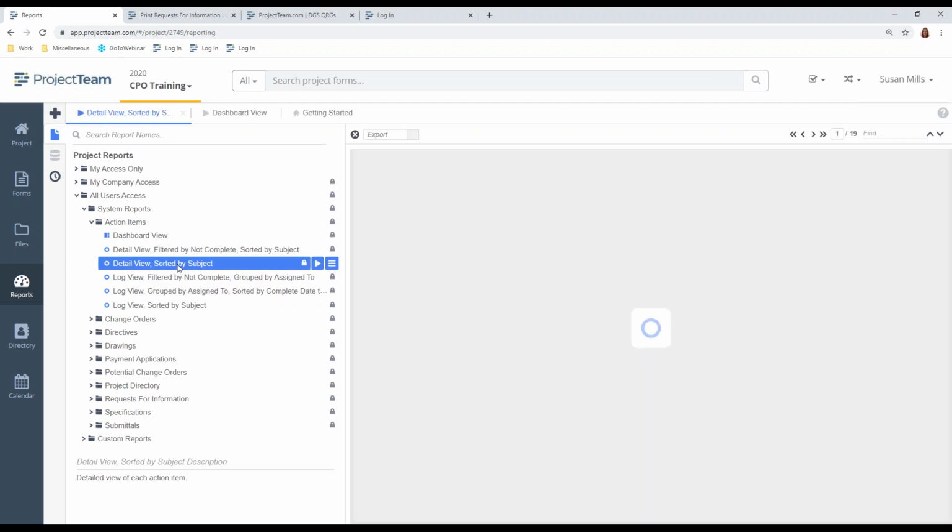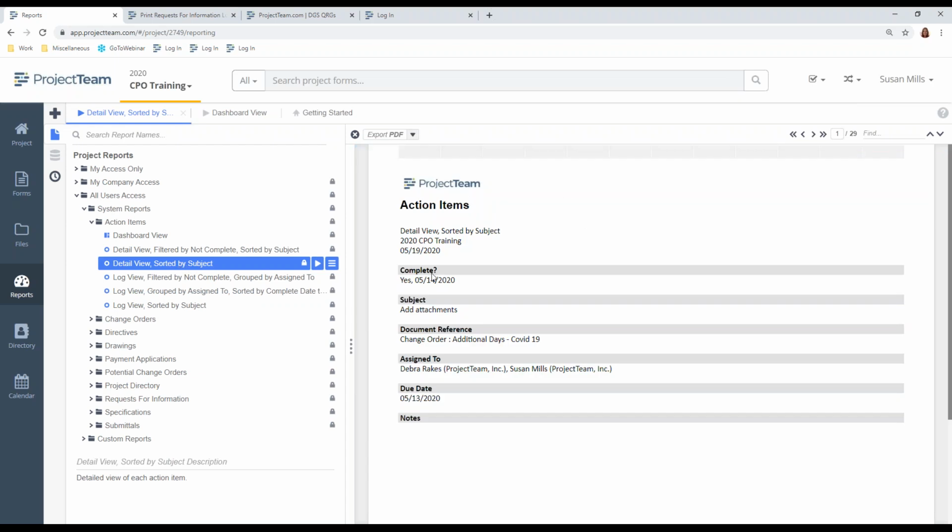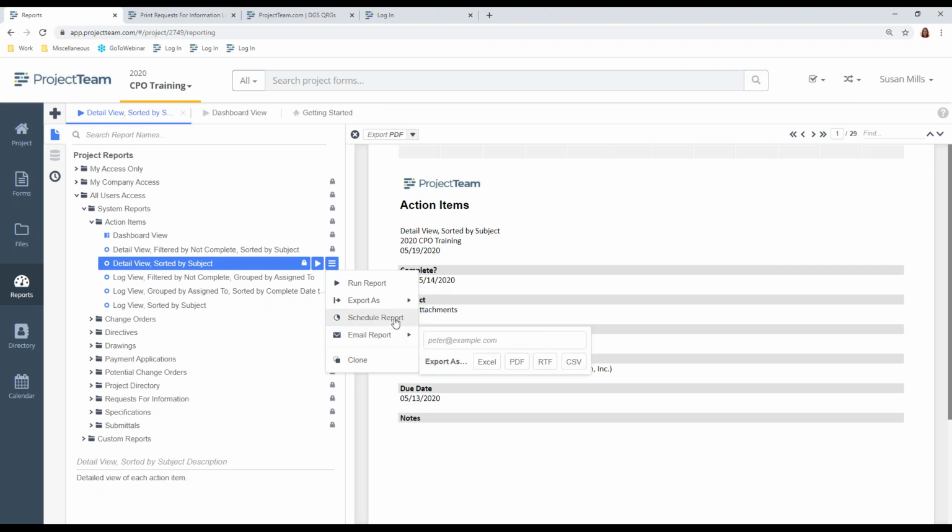If I do a detailed view, this gives me a log view sorted by subject, and these will be titled with really good information telling you what type of report you're getting ready to run. I have some options here. If I want to run the report, I can click on what I call my hamburger icon and click Run Report, or I can just double click it. I can export it as an Excel, PDF, RTF, or CSV file.